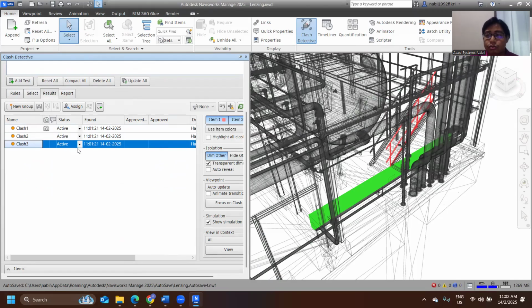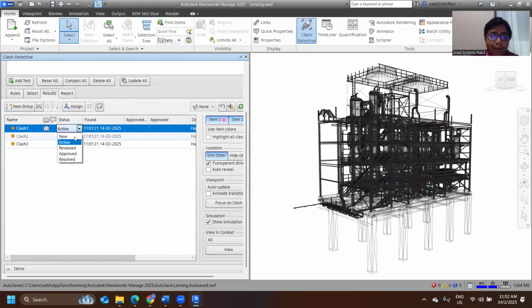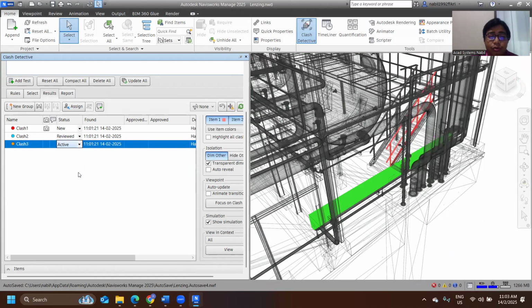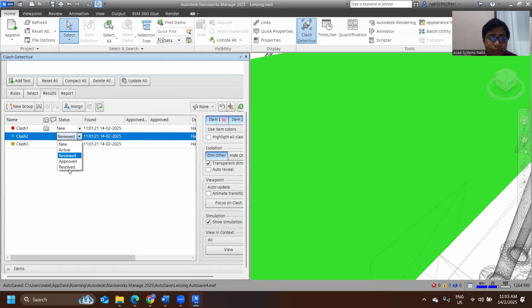So if you want to, you can also change to a different status. Maybe the first one I'm going to set back to new. Maybe clash number 2, I want this to be in review or already approved. So I can just select that from there. If I want to, I can also make this one resolved, probably because this one has already been fixed on the models, but not inside of Navisworks. So I can just leave it as resolved, for example.